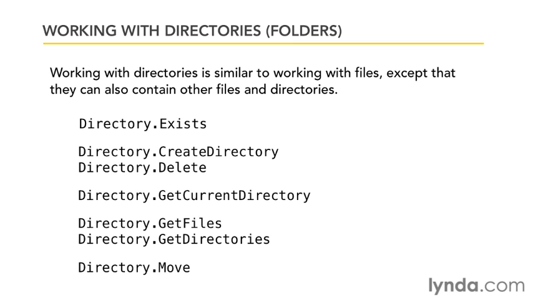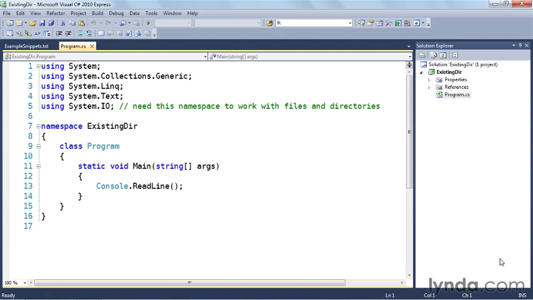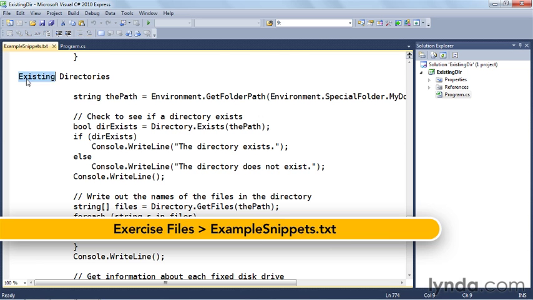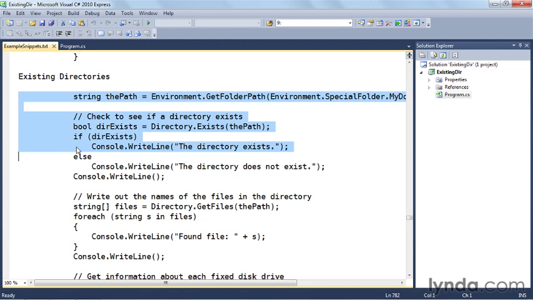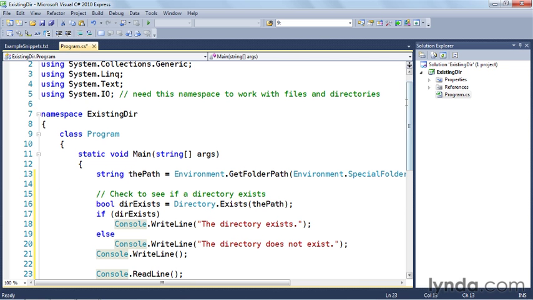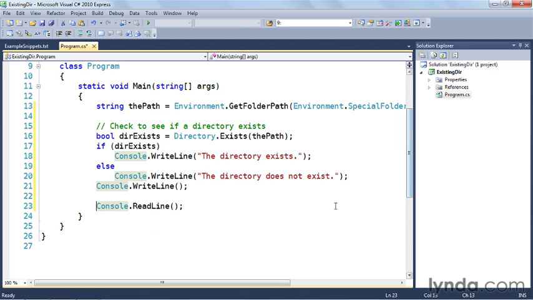So let's jump over to the code and exercise some of these functions so we can see how they work. Here I am in my existing dir project, and once again, I've got my snippets file open. So I've scrolled it down to the existing directories part, and I'm going to just copy these first few lines right here. Okay, so this example so far isn't too different than the example we saw for the files case.